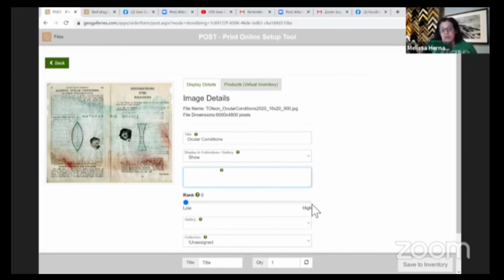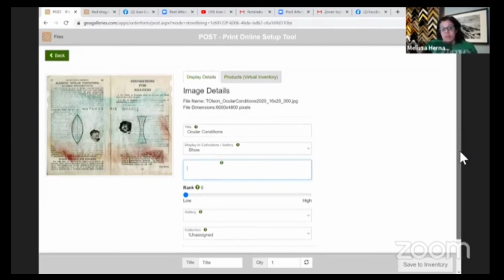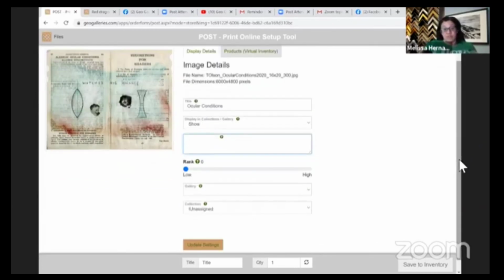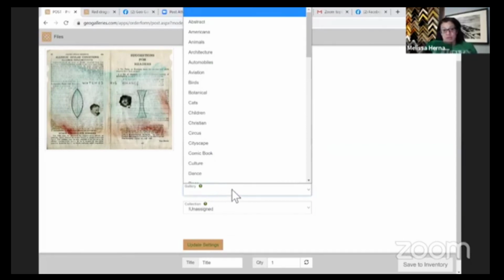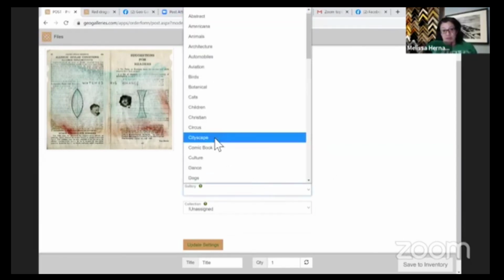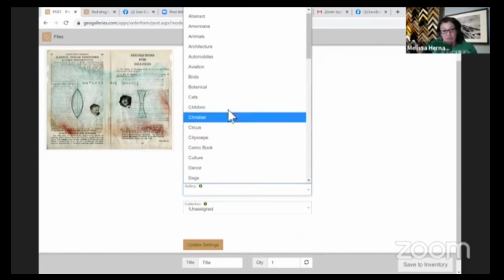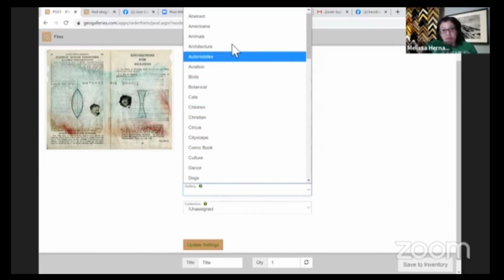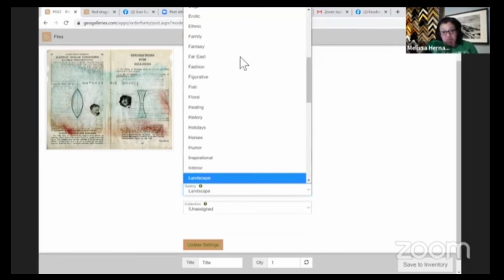This ranking system is from our old gallery platform, and you really don't have to mess with this at all. This may come into play later. We might have the ranking system by viewers and as customers come to look. But right now, it has nothing to do with anything as it appears on Geo Galleries, so do not worry about it. You have to decide on a gallery that you want to go ahead and put this in. So we'll just say right now, let me just put this in life or something.